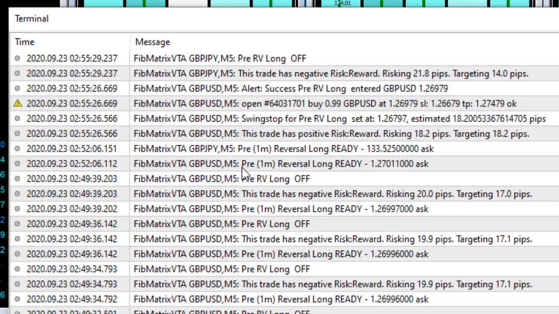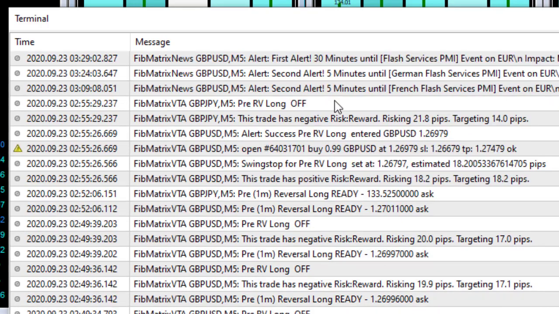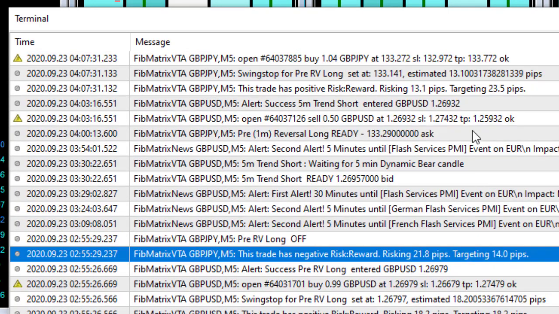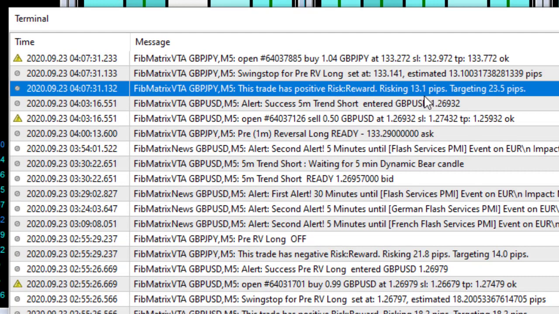Here's the ready signal at 27.01 on the ask. Then here it is. This trade has positive risk reward, risking 18. Oh, it's exactly positive, exactly the same, so it entered the trade. This one had negative risk reward, risking 21 to target 14. I'm glad it took us out of those trades. Here's a positive one that was risking 13 pips to target 23 on pound yen.